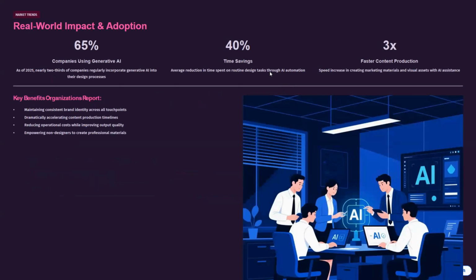And then we have the real world impact and adoption. 65% of the companies are using generative AI. Time is being saved, and the production speed is 3 times. The key benefit, organizations report after adopting AI, is maintaining consistency of brand identity across all the touch points. When we say consistency, for example, every company has a brand. Brand comes as a logo, colors, and the like. So you can make sure every design you are doing as a company accompanies your brand elements.